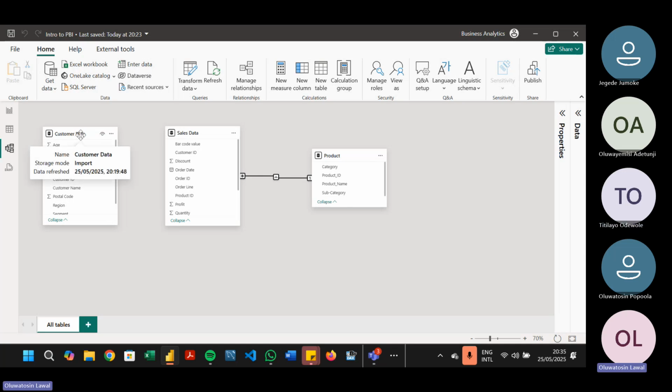So between customer ID and sales data, what's the unique value? Obviously, it's customer ID. The customer ID is unique to customer data. It's just one customer ID for each person. But on sales data, we have the same customer buying multiple times, so obviously the customer ID will show numerous times.